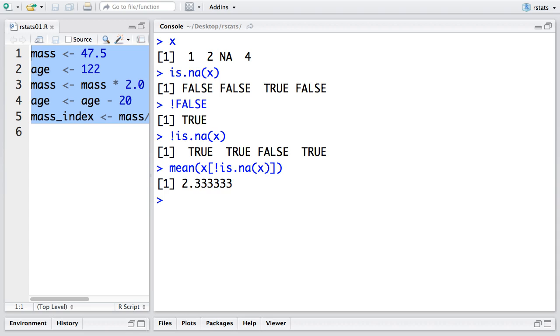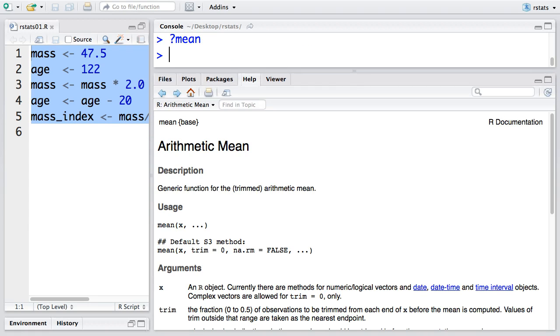Good. But actually, we are all wrong because we didn't read the bloody documentation. Question mark mean. Here we go. What kind of inputs does mean take? x, trim, if you want to trim it, and na.rm equals false. So instead of working with our brains, which was a good exercise, we would have read the documentation. We would see that it is enough to type x and na.rm equals true.